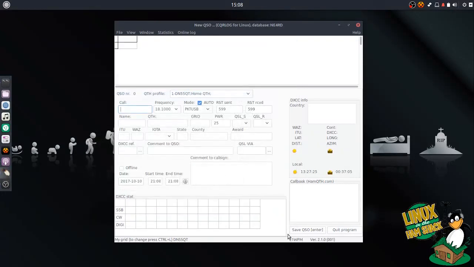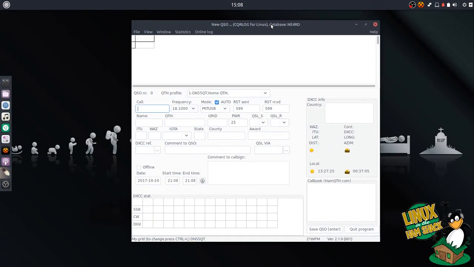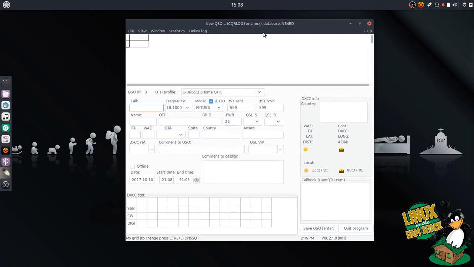So we'll just close. That looks good. Now we can go ahead and take a look at FLDigi, and we'll see if there's any propagation there for me to do maybe some PSK31.